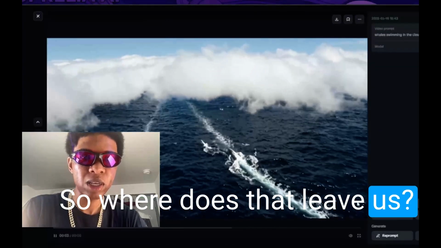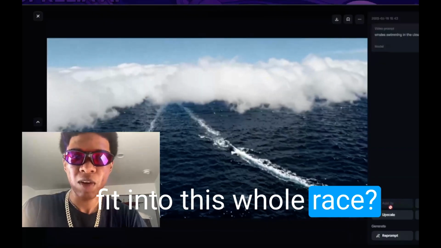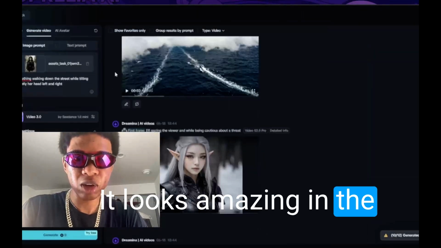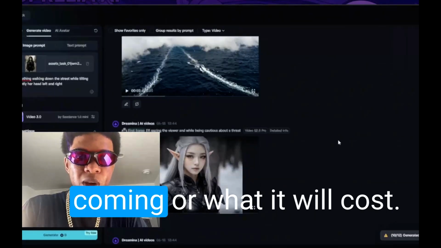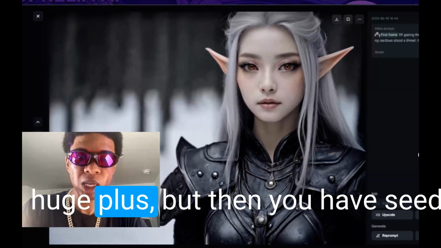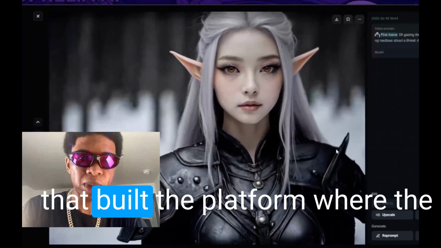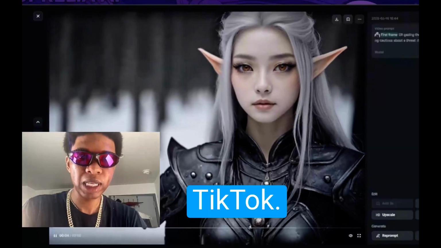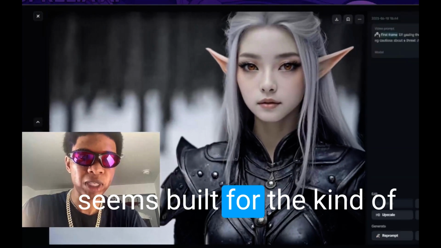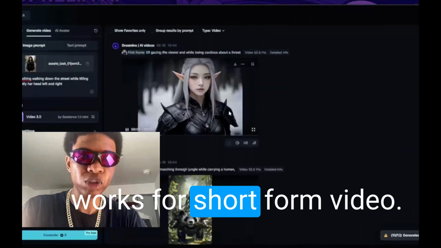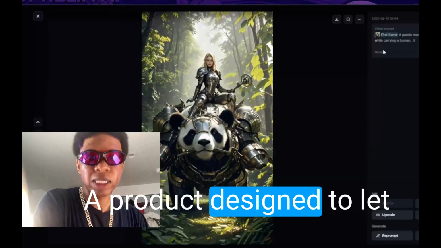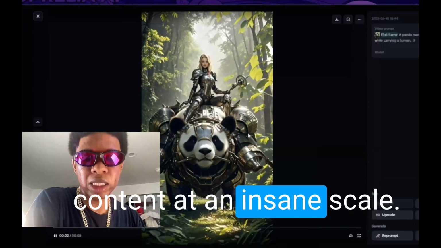So, where does that leave us? Where does Seedance fit into this whole race? Right now, you've got OpenAI Sora, which is like this mythical creature. It looks amazing in the curated demos, but we still don't really know what is coming or what it will cost. You have Google's Veo, which is a beast and has integrated audio, a huge plus. But then you have Seedance, from the company that built the platform where the stuff is going to be seen the most, TikTok. It's ranking number one in blind tests. It's faster, it's cheaper, and it seems built for the kind of multi-shot storytelling that actually works for short form video. It feels less like a science project and more like a product designed to let millions of people create content at an insane scale.